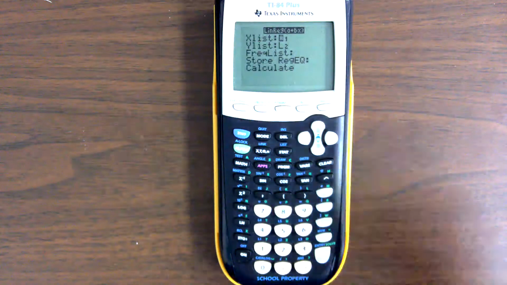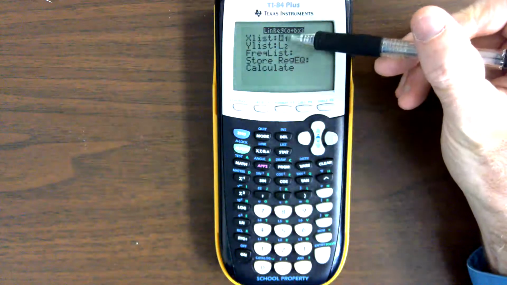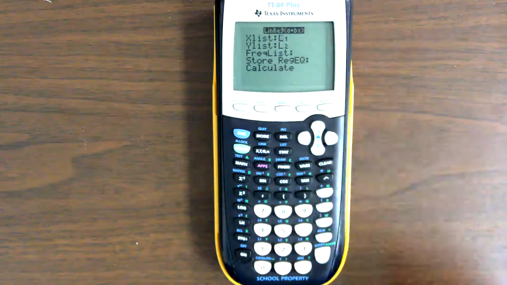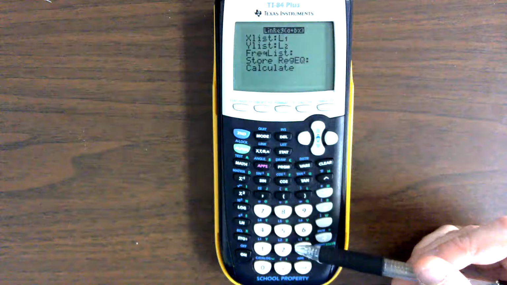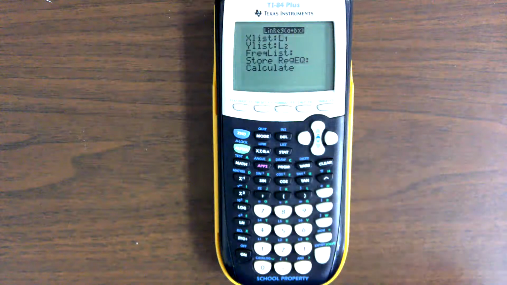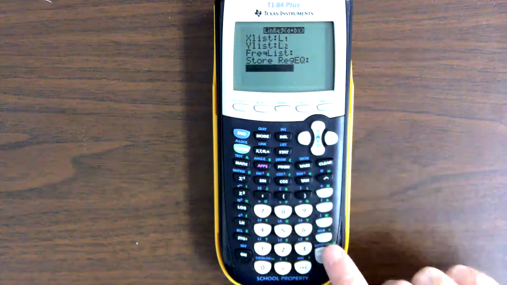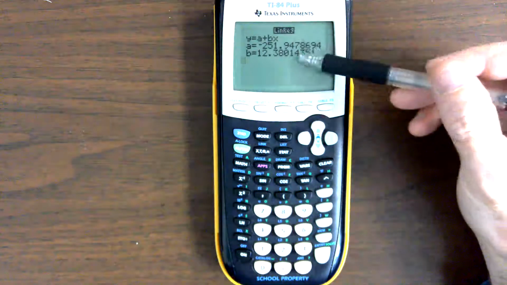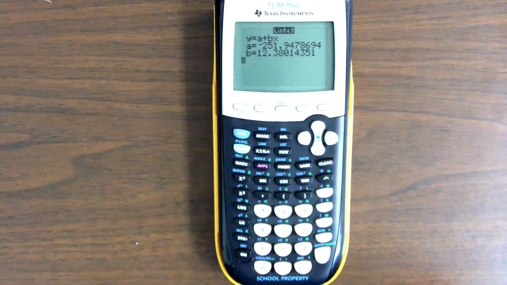It's going to ask where our data is, what list it's in. So hopefully this says list 1, list 2. If it doesn't, you can change it with a second button, and then 1 for list 1, 2 for list 2, etc. Go down, hit calculate. And we can see it gives us information on our regression equation.